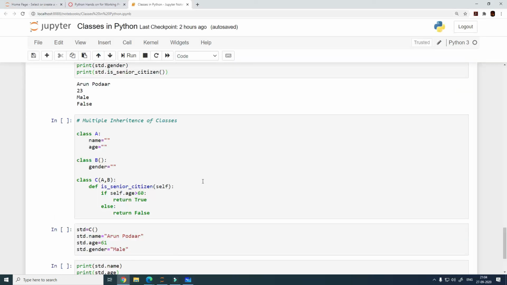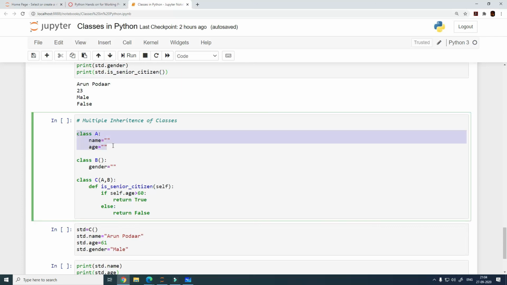If you understand this concept, the only thing you actually need to know is how this is syntactically written. The rest of it is going to be the same. For simplicity's sake, I have taken a very simple example of a class A, where we have two variables defined, name and age, and then class B, where we have defined gender. Class A: name and age. Class B: gender.